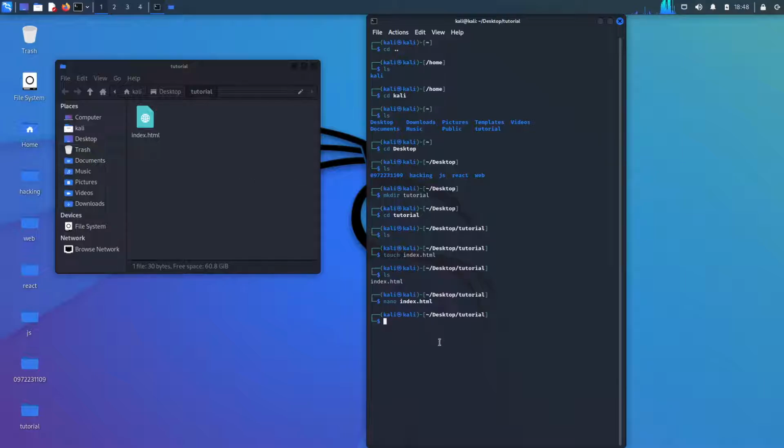Now this is the basic. You could create any type of file with touch, even an MP4 file, a.mp4. Now this is an MP4 file, nano a.mp4.